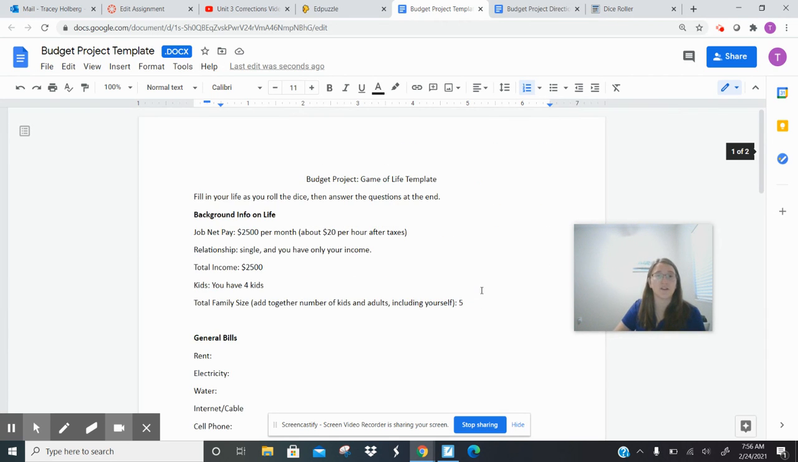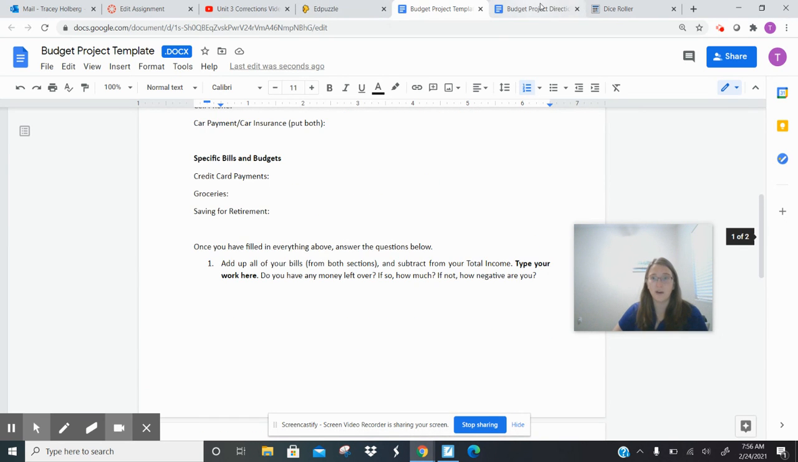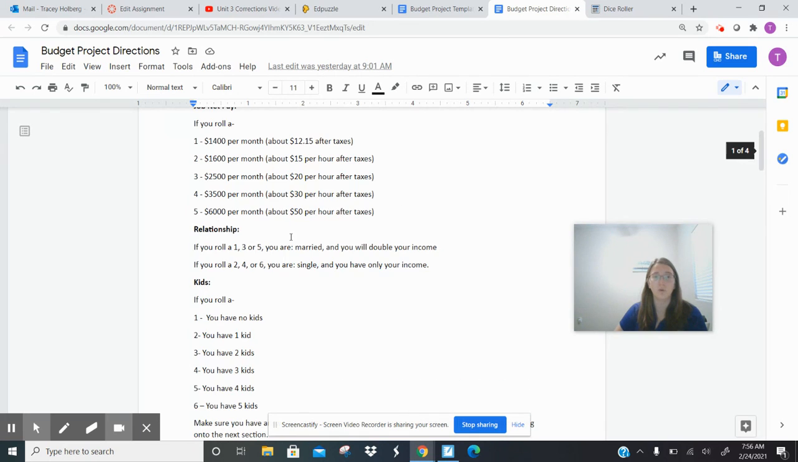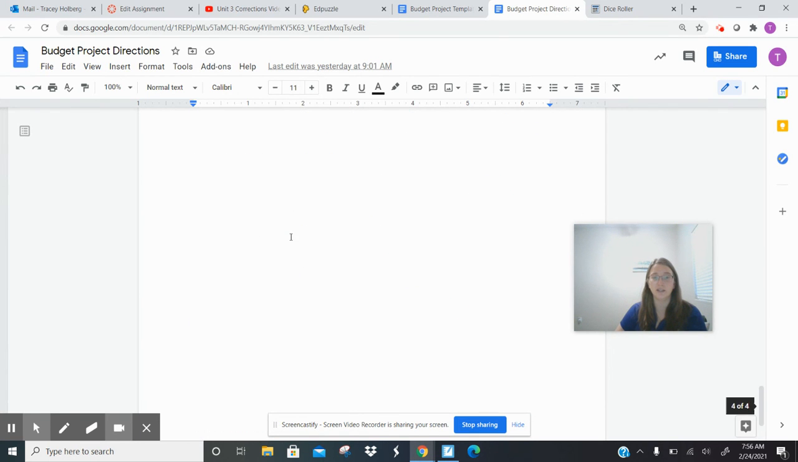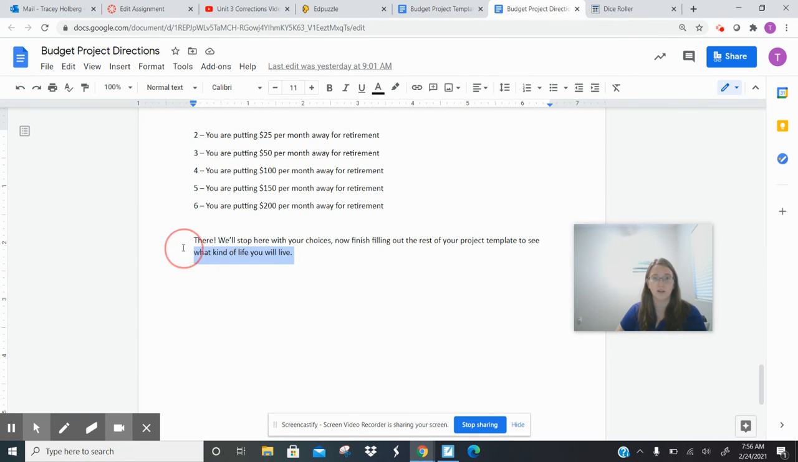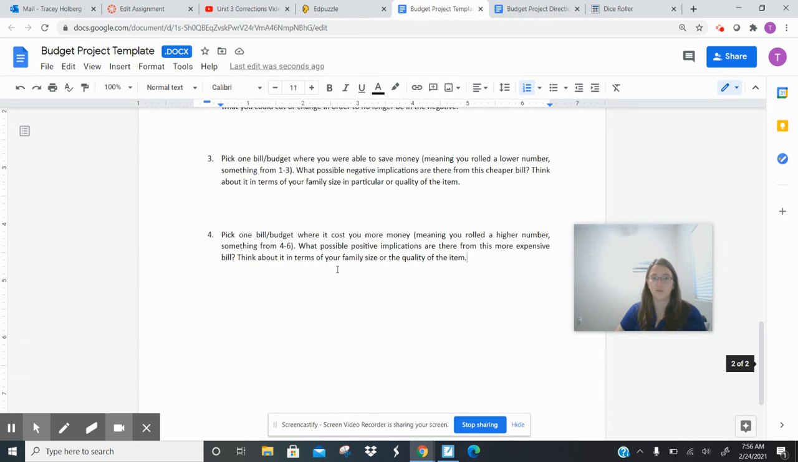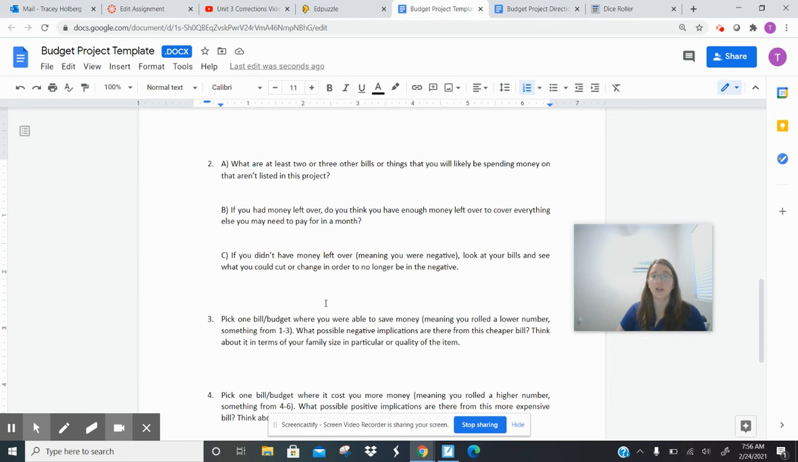So I know this was just a very general overview. Hopefully you guys understand the top part. Again, for the directions, once you have rolled everything here, you're done with the directions. It says it right there. You'll answer these last 4 questions, and you can just let me know if you're ever not sure how to answer them.